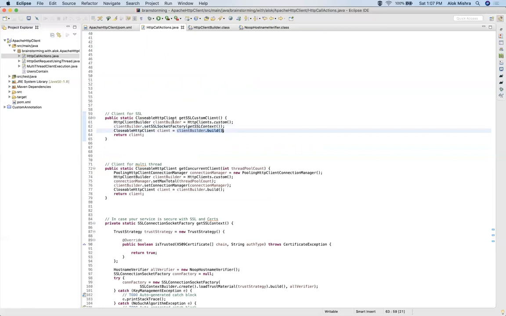So why is it a builder? You can see this is the builder pattern being used here. Simple concept: you just build your client, and while building, you can set certain parameters, like the SSL socket factory.